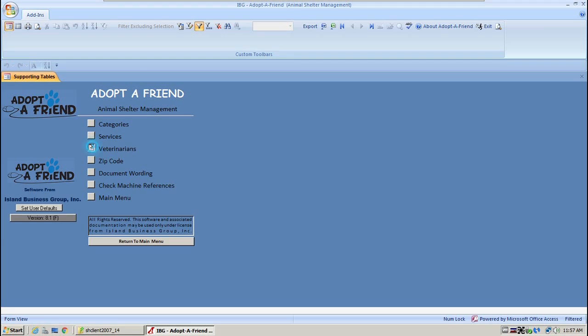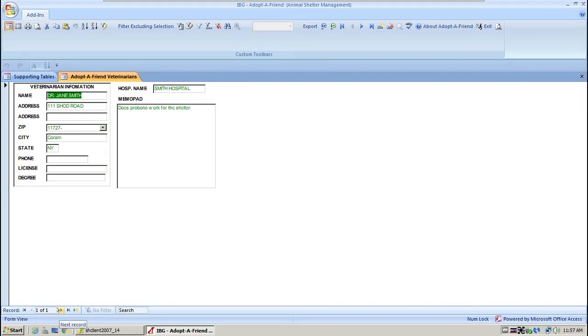Next, we have a list of veterinarians. This can either be veterinarians in the shelter or veterinarians in the area.